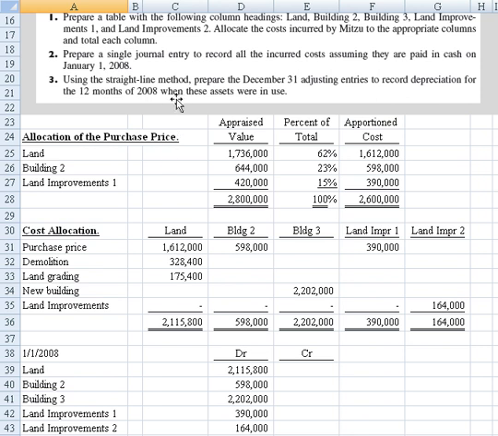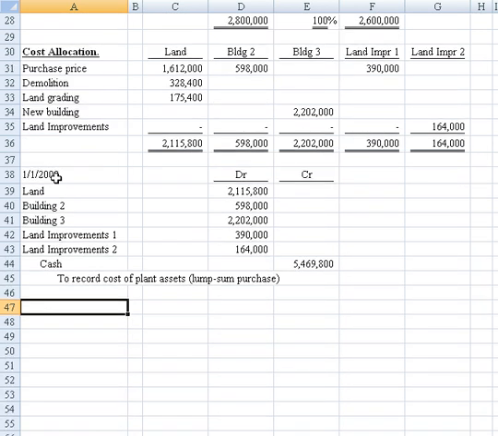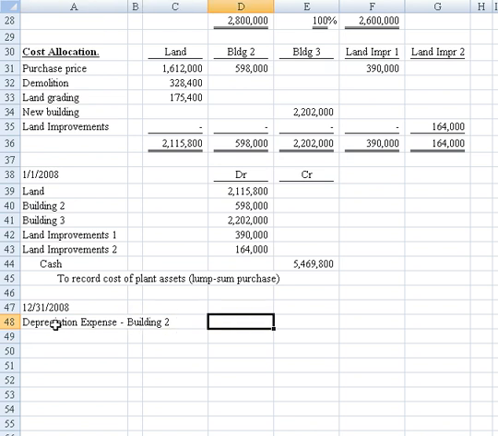Now, part 3, it says, using the straight line method, prepare the December 31st adjusting entries to record depreciation for the 12 months of 2008 when these assets were in use. So we know it occurred on January 1st when we purchased them, so now we need to record some entries on 12/31/2008. And these should be pretty straightforward. We know we need to record depreciation expense on building 2, right? And the dollar amount we would use would be equal to the cost.